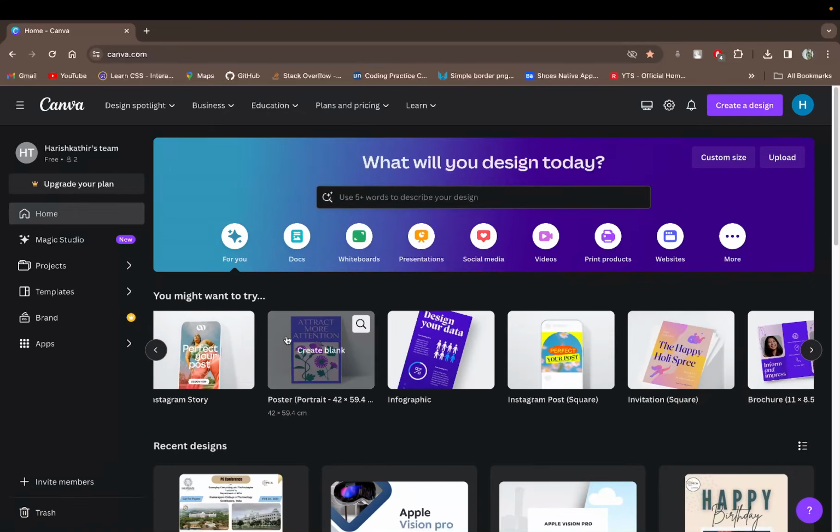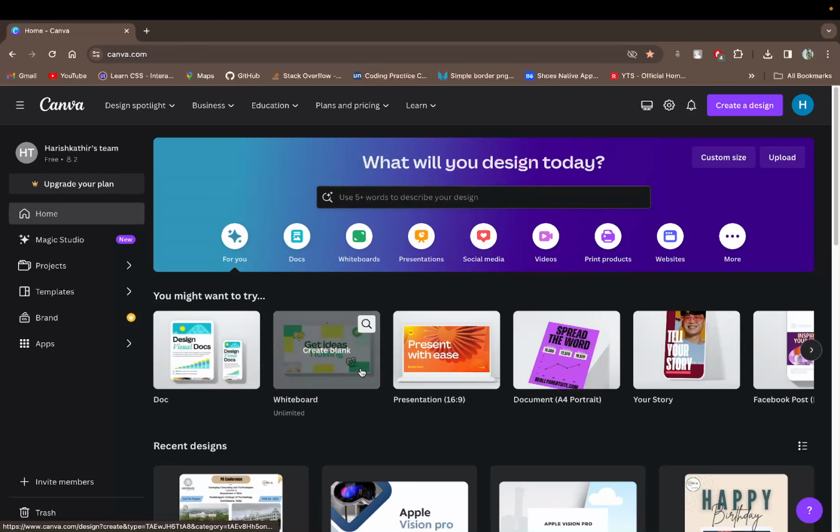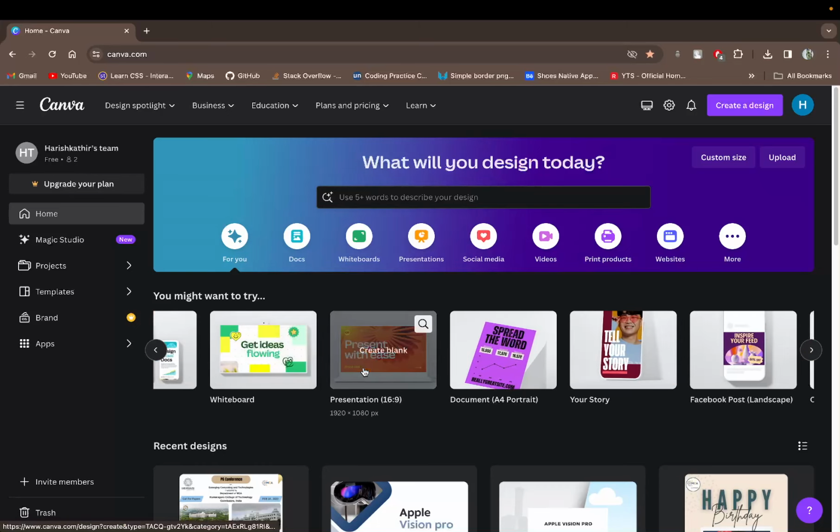So these are the templates. For example, there's a document, there's a whiteboard, there's a presentation. We can create presentations like a PowerPoint presentation in Canva, and we can export it using the presentation exporter.